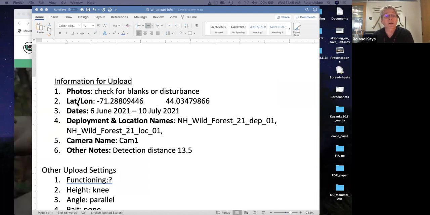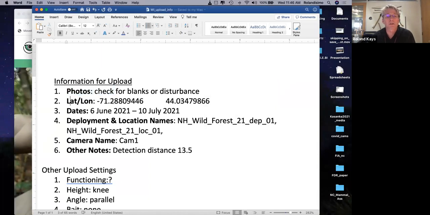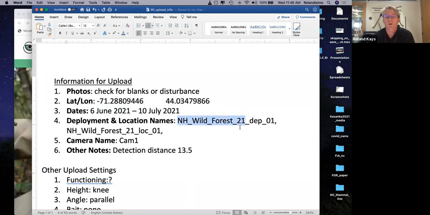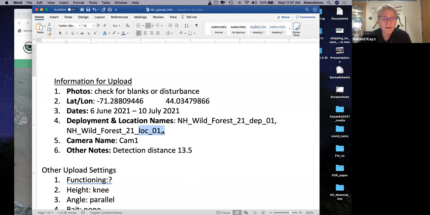And then you need some information: your location in decimal degrees, latitude, longitude, and the dates that it was run. I pulled these right off the picture files. And then you need names for the deployment and the location. We're going to use the subproject, in this case New Hampshire Wild Forest 21, and then deployment one or location one. And this is set up.